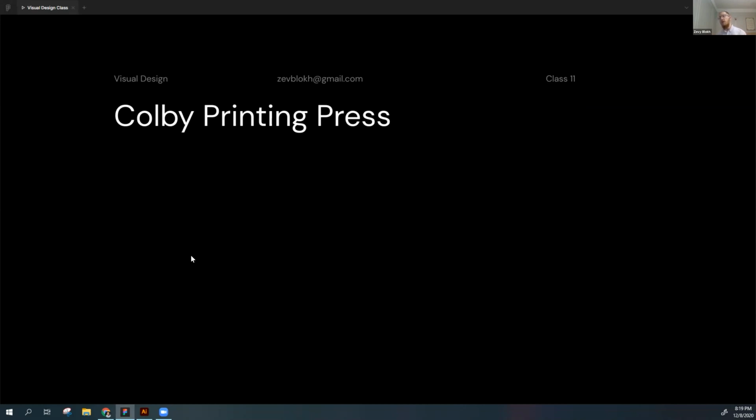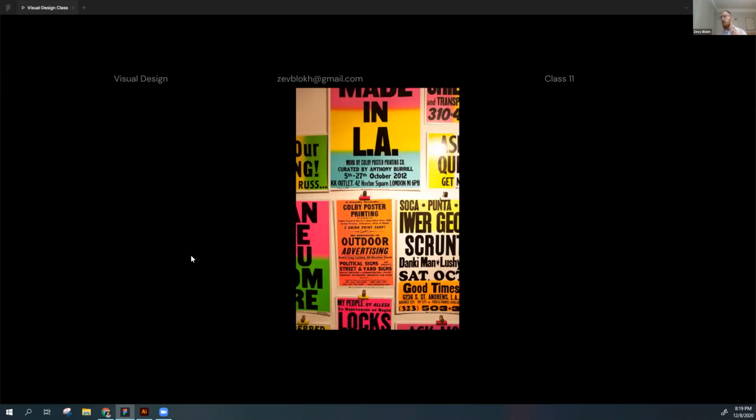So what we started doing last week was making a poster based on the phrase "think good and it will be good." And what I wanted to do was capture some of the attitude or the visual flavor from these Colby Printing Company posters, the color and some of the texture. So that's what I wanted to do today.